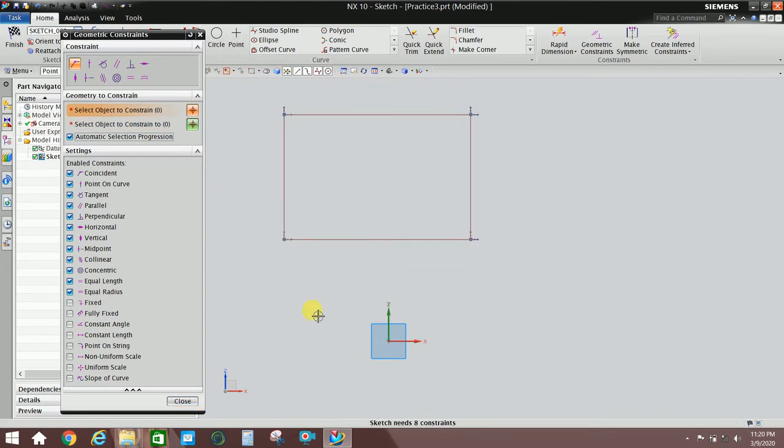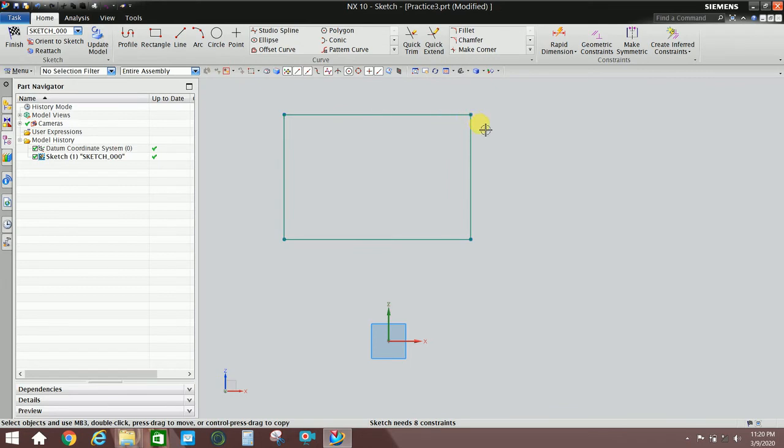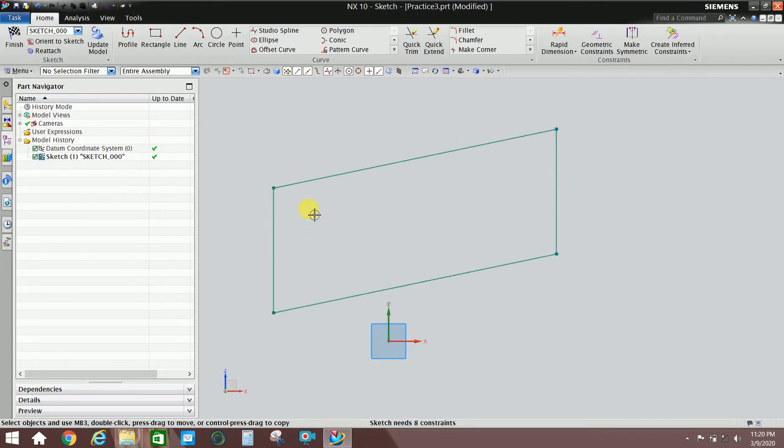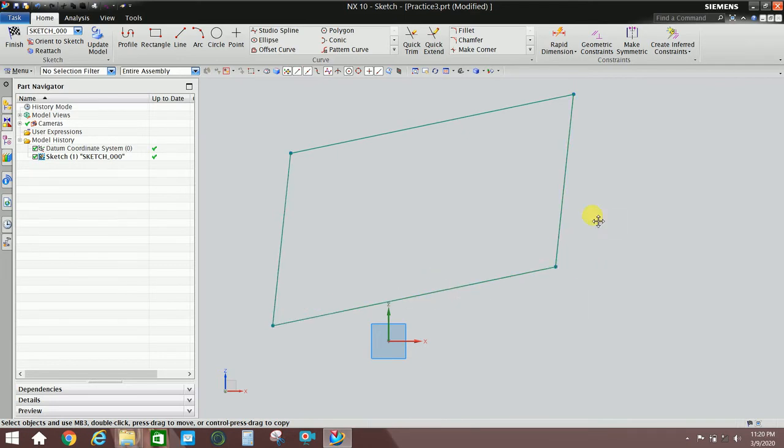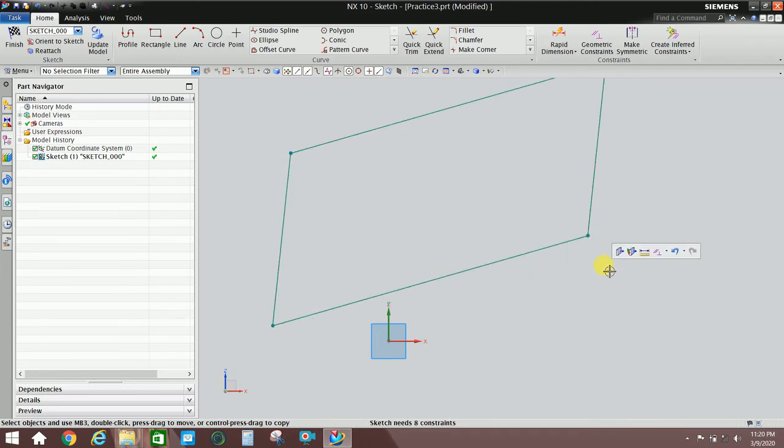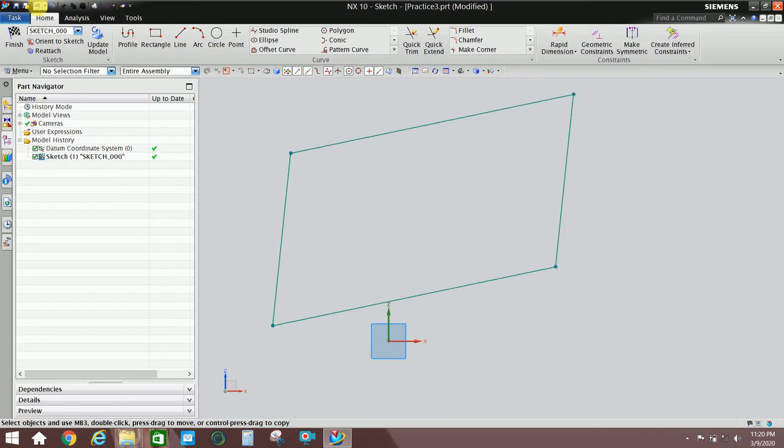I'll close this. You can see there are four blue dots on the corners. That means the coincident constraint has been applied on four corners. If I drag the lines, you can see the lines are not detaching, so the endpoints are connected with each other. I'll just undo this.